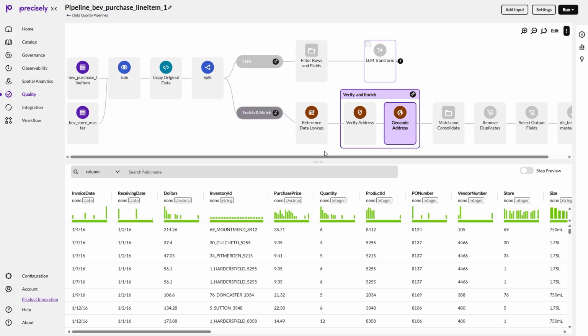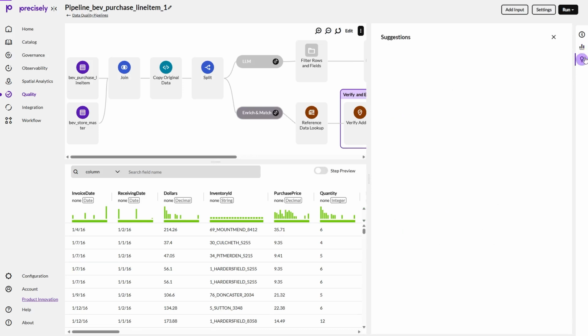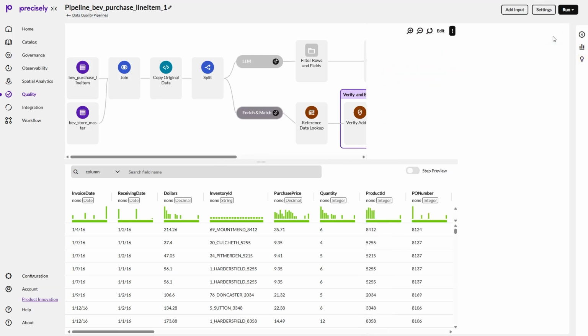When opening a data quality pipeline, you see the pipeline steps at the top and the data you work with at the bottom. We provide profiling information in order to help you set up the different steps, as well as machine learning-based suggestions that recommend next steps based on active metadata.